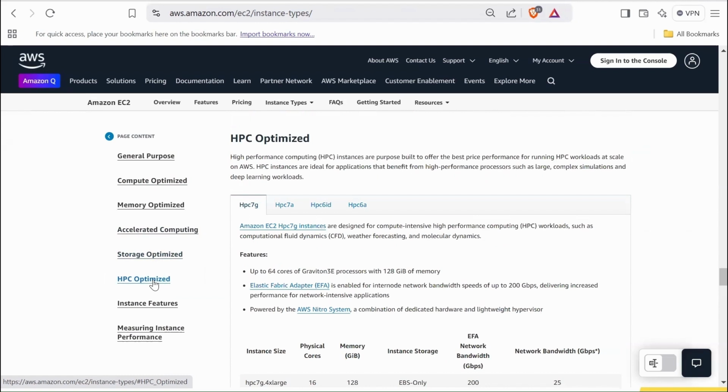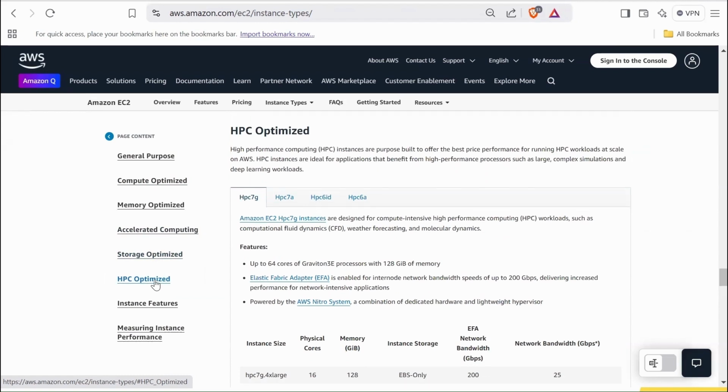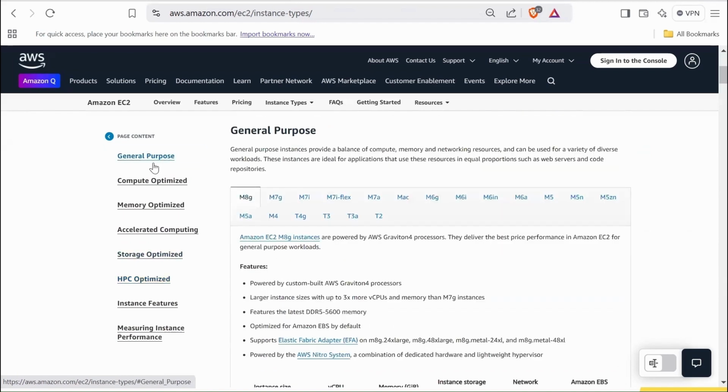Storage optimized instance types are designed for high read-write performance with local storage and are ideal for NoSQL databases, data warehousing, and analytics. HPC optimized instances are designed for massively parallel workloads that require high compute power, low latency, and fast networking. They are ideal for use cases like weather modeling and computational fluid dynamics. If you are looking for a balance of compute, memory, and networking for a wide range of workloads like simple web servers and development environments, then go for general purpose instance type.